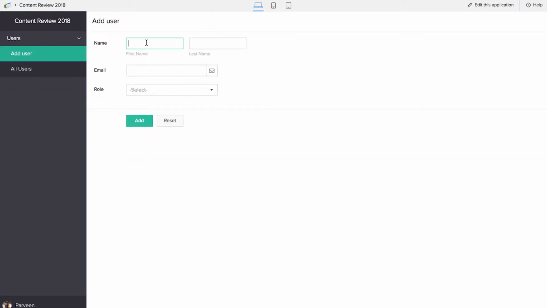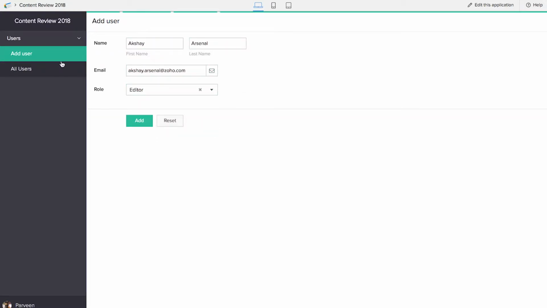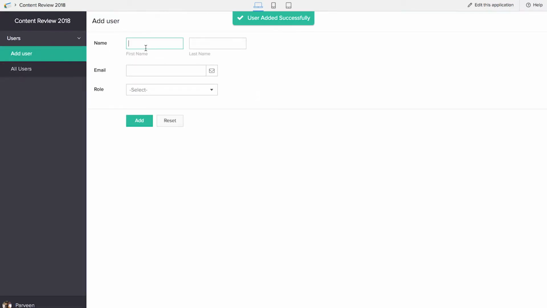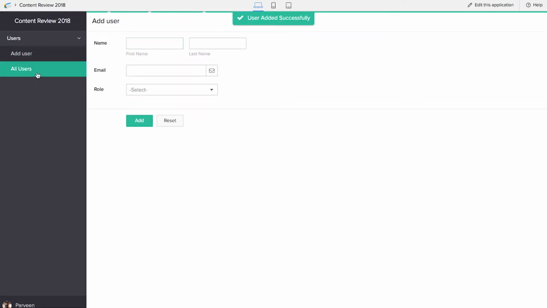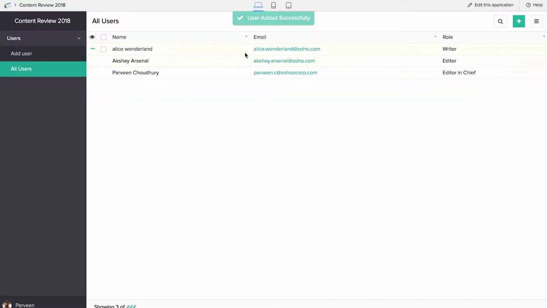Similarly, I'll add Akshay, my friend, as the editor. The role is editor, and then I'll add another user as my writer. She is a writer. I hit add. In my all users, now you see I have 3 roles. Alice is writer, Akshay is an editor, and Parveen is editor-in-chief. So our first form where we add users and roles has been done. So we'll move on to our other forms now.